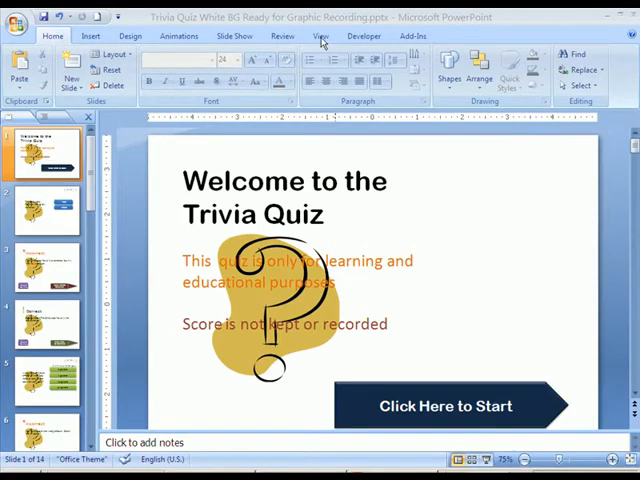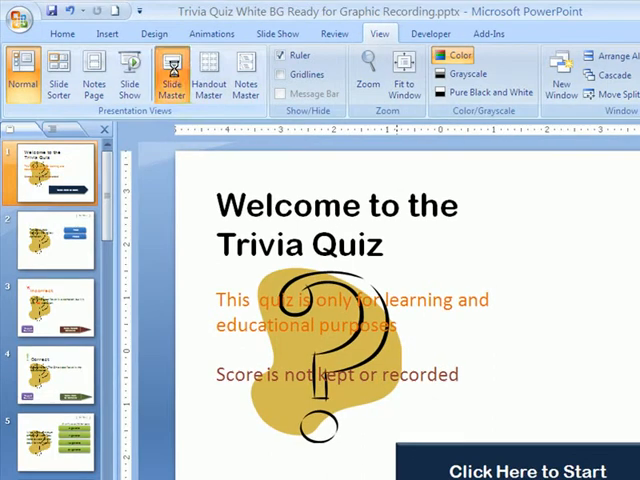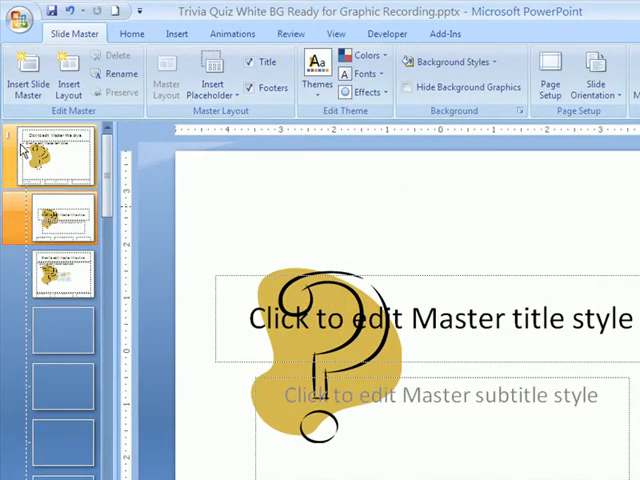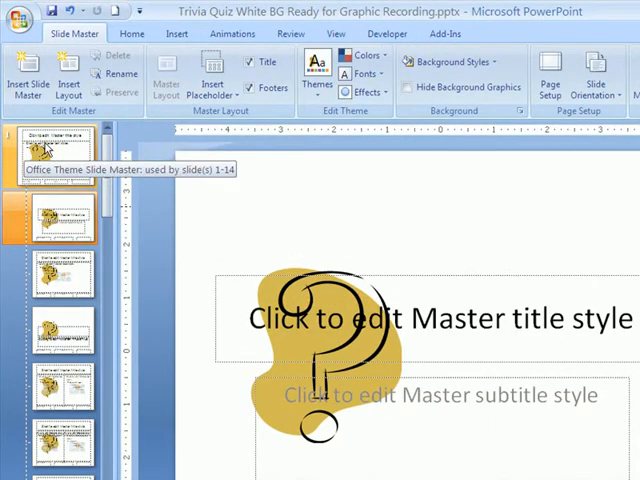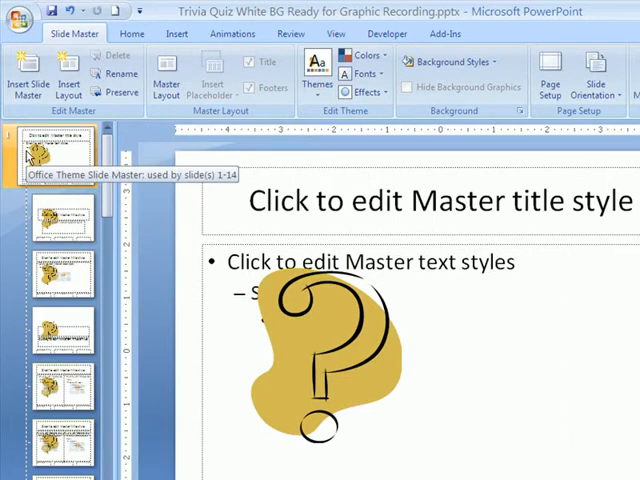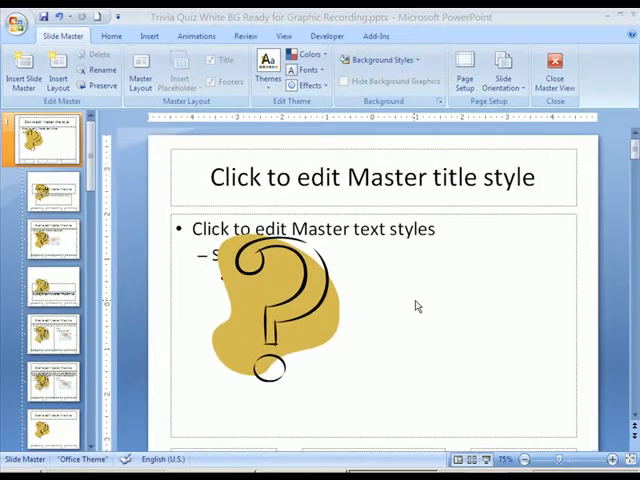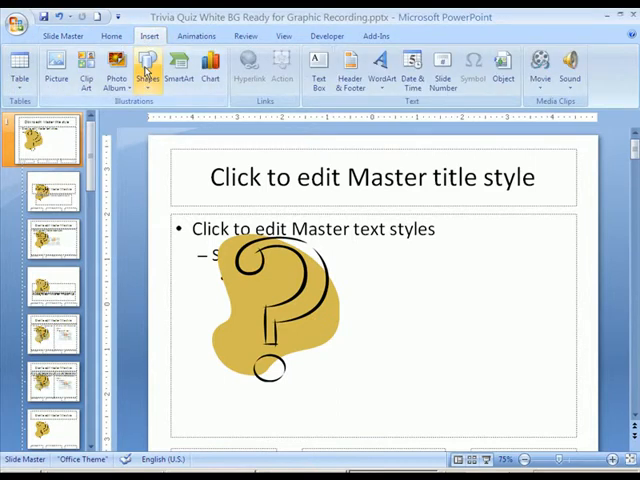I'm going to go back into the slide master. Remember, that's View, Slide Master. And make sure, again, you click on the very top slide master on the left. Here's my graphic. There's actually a number of ways I could lighten this graphic, but I'm going to show you my favorite way. You come up and you click on the Insert tab.